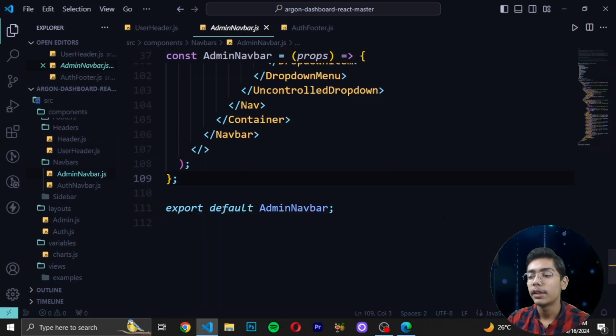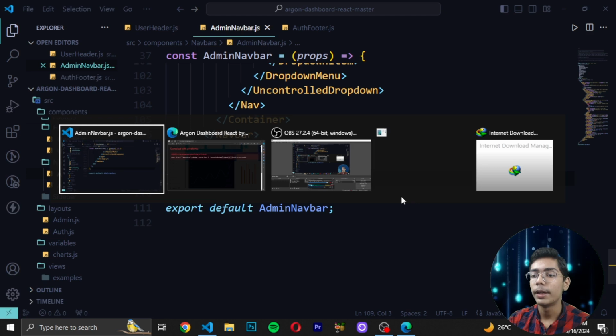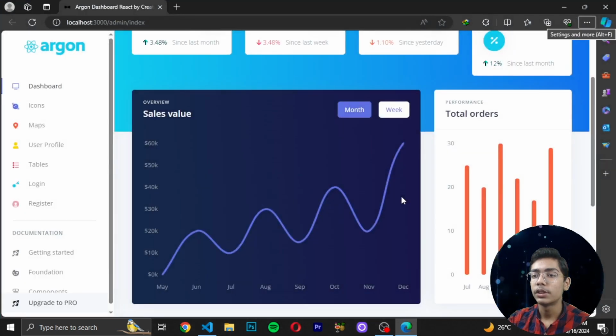So just like this you can work with. These are the files which I want to show you. Now if I move on to the other file, my Argon dashboard, which is created by React, you can see this is the Argon dashboard and the interface which we are getting. It is totally amazing.